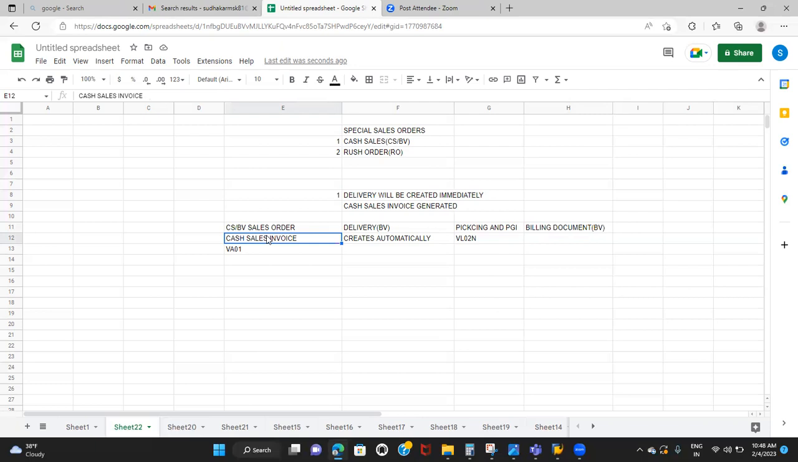The concept of cash sales is that when the customer pays cash to the company, they create the delivery immediately. So in SAP, the moment you save the cash sales order with the sales document type CS or BV, delivery will be created automatically. At the same time, the cash sales invoice will also be generated. The cash sales invoice will be used only for information purposes.